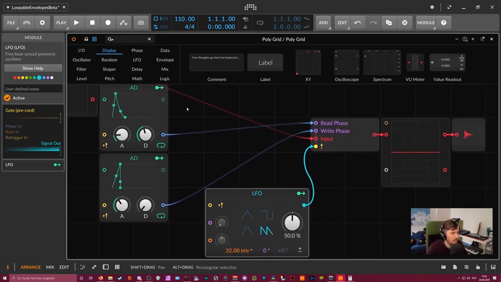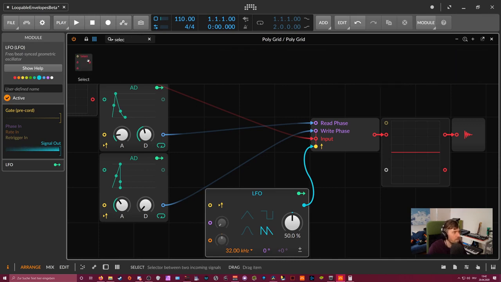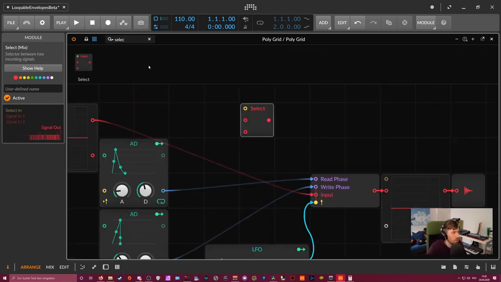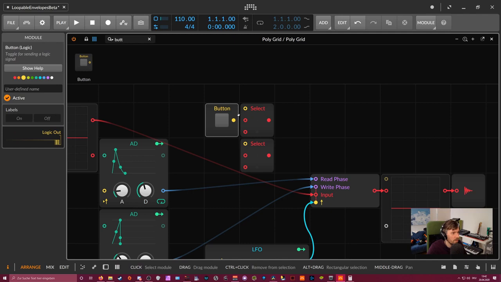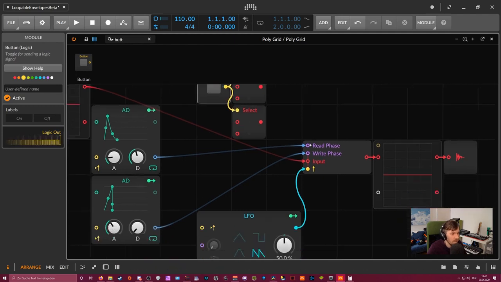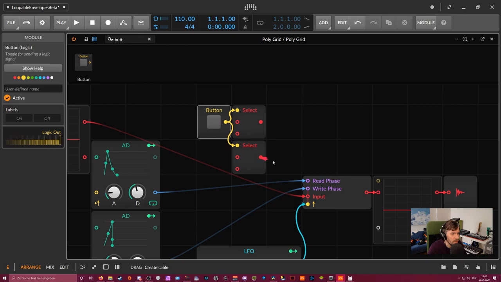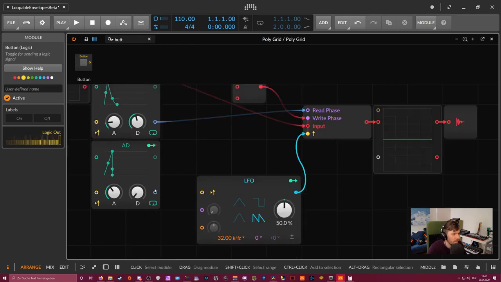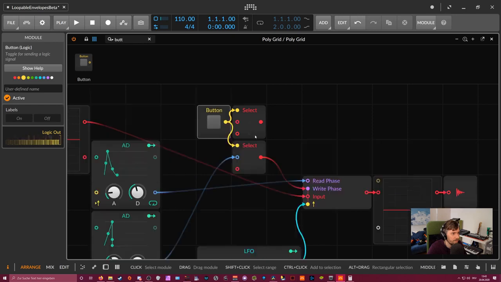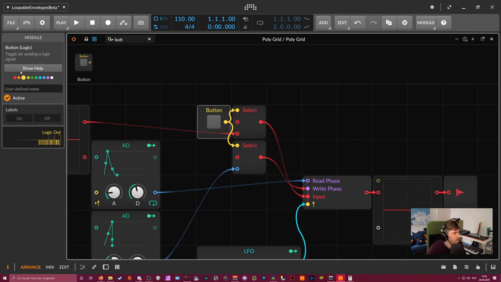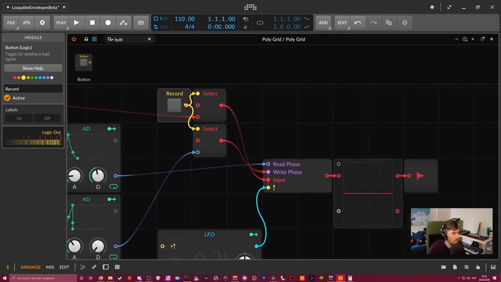What we also can do is introduce some kind of logic. So we can choose to record something at will. So let's use a button here and actually use this for the write phase. Go in here, or actually go in the bottom one. And then go with the audio in here and this. And this, then we can call this record. And now we just record when we hit this button.